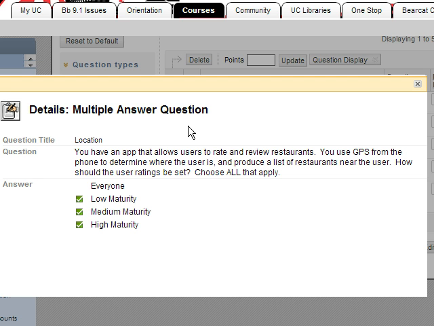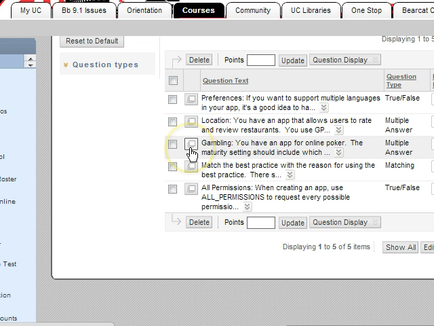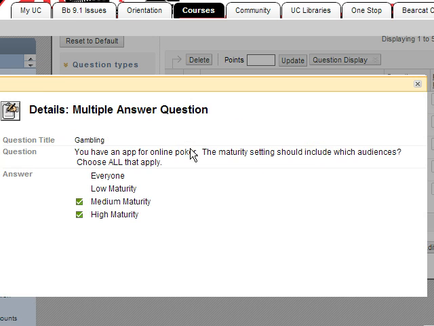Okay. You have an app that allows users to rate and review restaurants. You use GPS from the phone to determine where the user is and produce a list of restaurants near the user. How should the user ratings be set? Choose all that apply. If you're using GPS for any purpose, you really should not set it to everyone. It should be low maturity or higher. So low, medium, high maturity, all of those count for using GPS. Okay. You have an app for online poker. The maturity setting should be medium or high maturity.